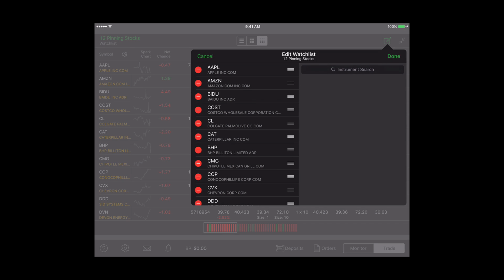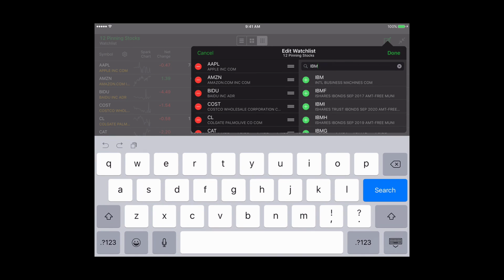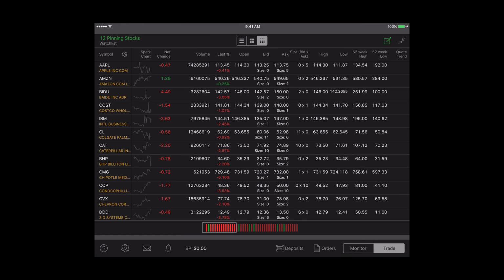Okay, so the other thing that you can do from this is that you can search for an instrument. So if I type in IBM, it's got a little plus sign next to it. That means it doesn't exist on this watch list. I can hit that plus sign. You can see it was added in there right away, and I can click and move that down automatically. Hit done, and now I want to show you some other things that you can modify.